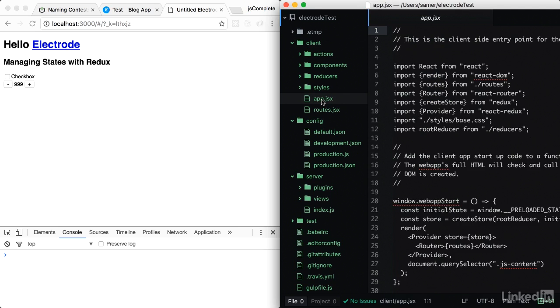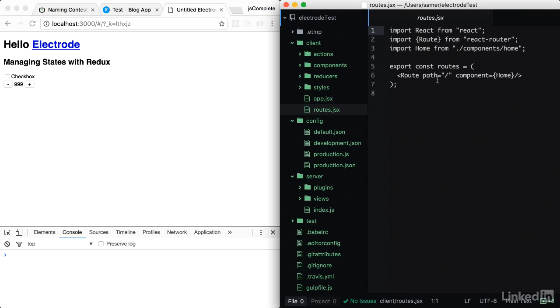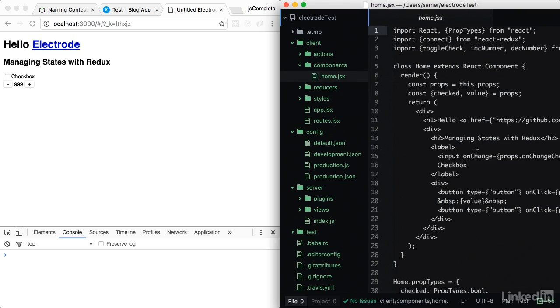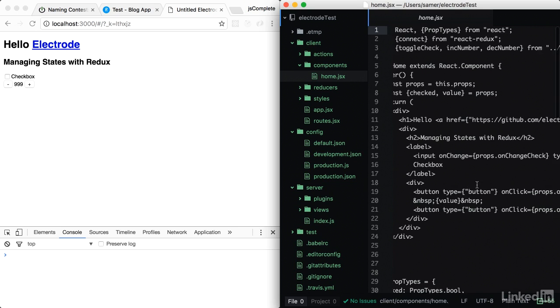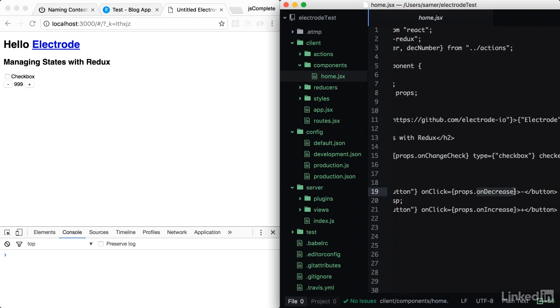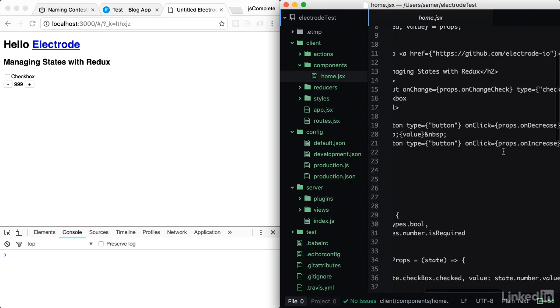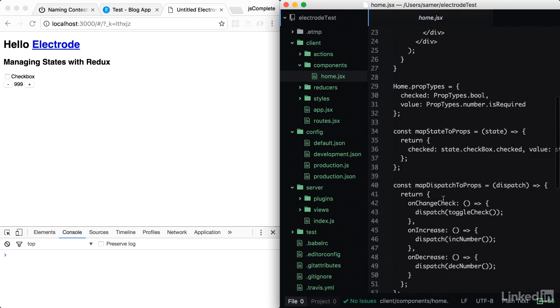So this is the app.jsx is the entry point for the application. And this is also using React Router and Redux. The initial routes are in routes.jsx, and we only have one component, which is the home component. And the home component is under home.jsx, and it's what you see in here. Managing the state with Redux, you'll see that there are events that get defined from the props of these components, which is coming from Redux in here. You can see map dispatch to props.